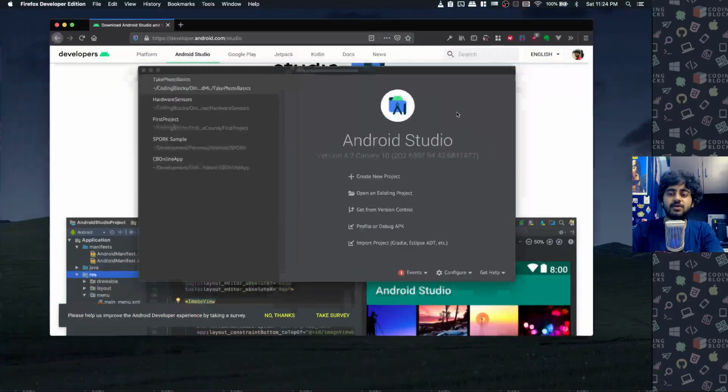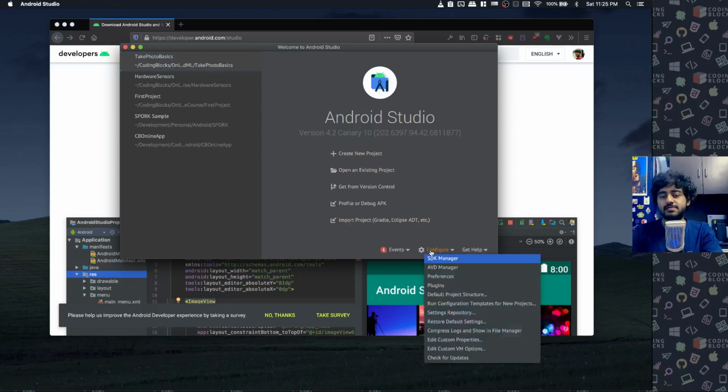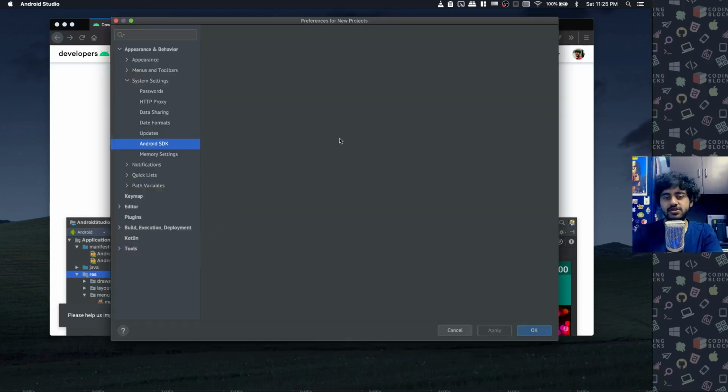So here's my Android Studio that has opened, and the first time you run it, you might have to go through a few setup steps. You have to pick the theme of the IDE and set up your SDK, so please do that. By the way, when you're doing your SDK setup, please make sure that the following things are definitely installed. I'm going to the SDK Manager and I'll show them.